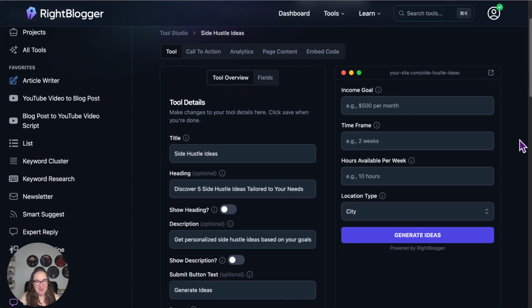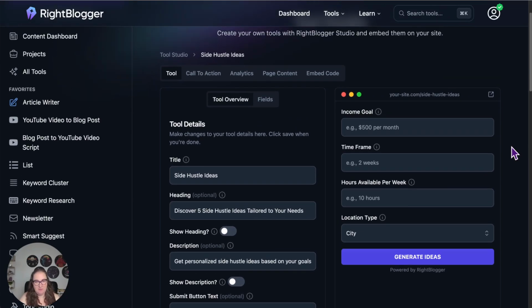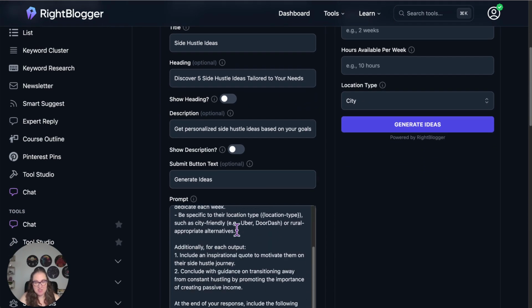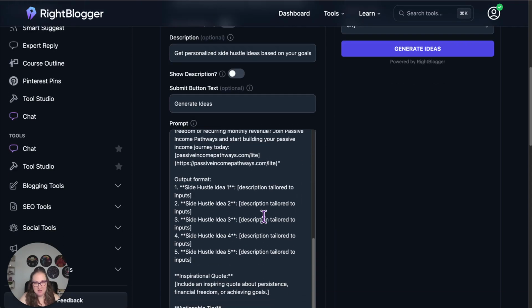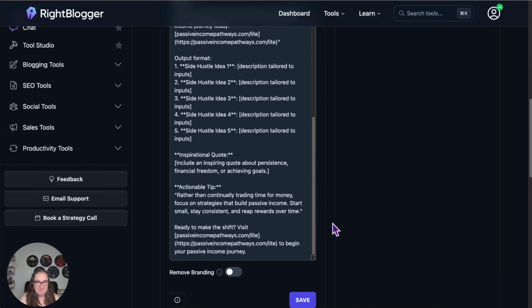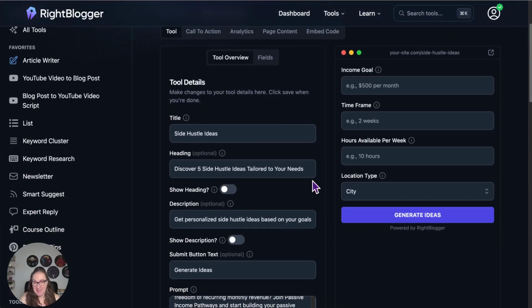This might look like a lot, so I'm going to give you a quick overview of all of these buttons. So we're right here in the tool section, and the tool has generated our title, heading, description, the submit button text, and it has created a prompt that is a lot better than what we put in at the beginning, right? You can change anything in here, and then on the right-hand side over here, this is going to show you what your tool looks like right now. If you make a change and click save, it will update over here on the right hand side.